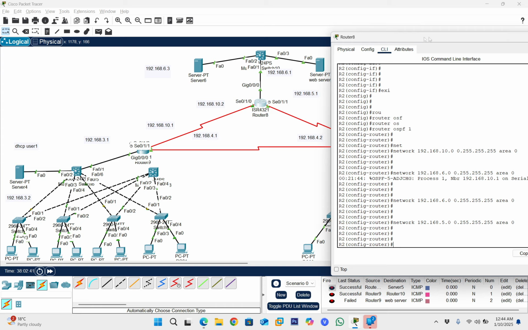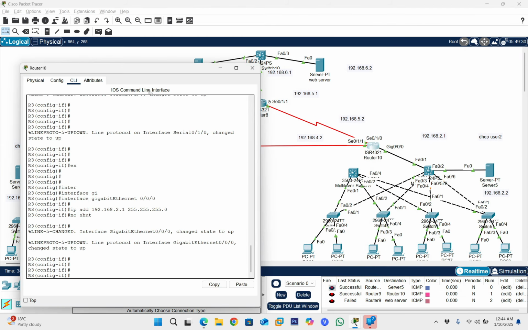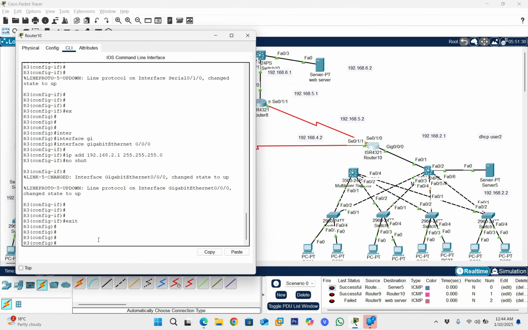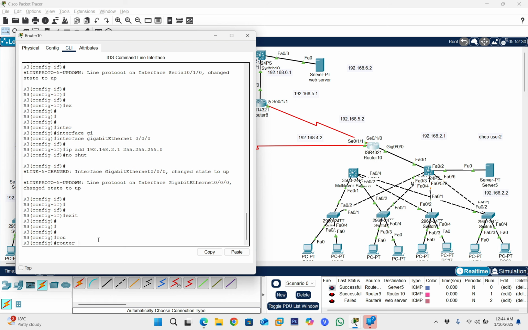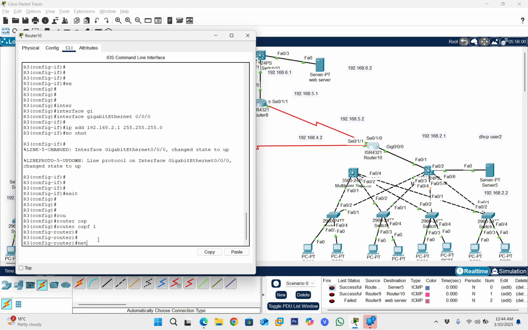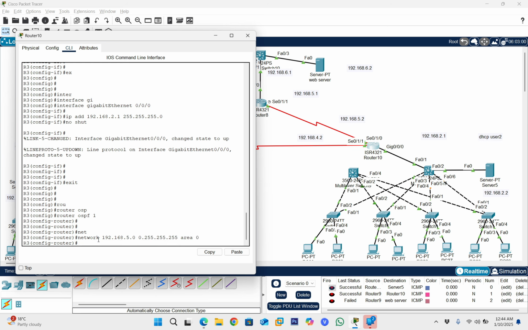and the router number 3 I'm going to add it from here, and router OSPF number 1. The network will be 192.168.5.0 0.255.255.255 area 0 and hit enter.